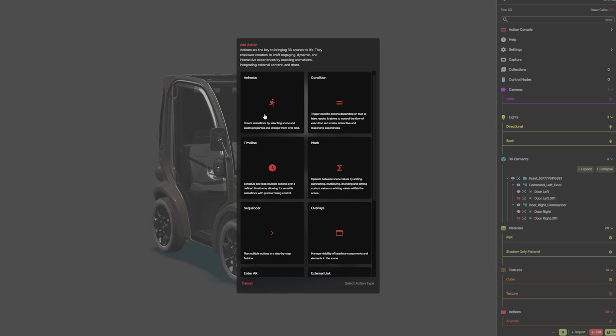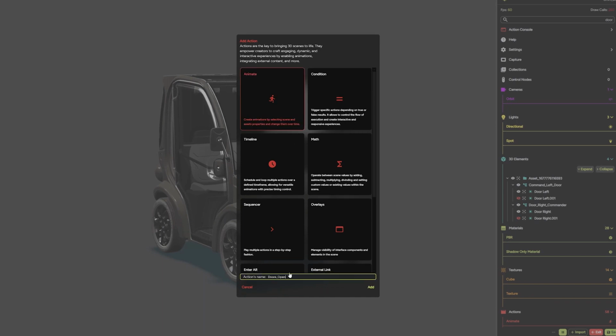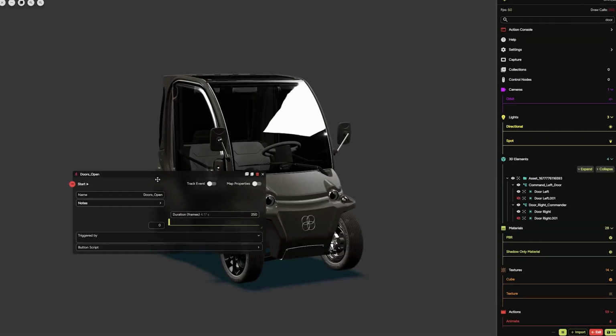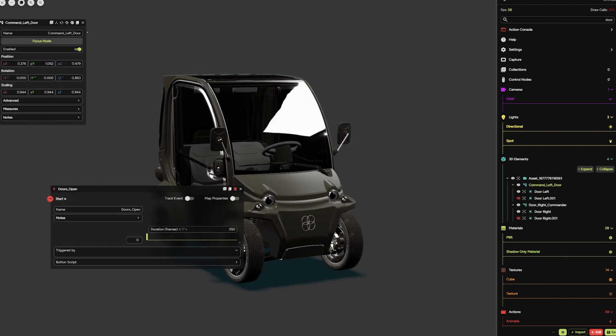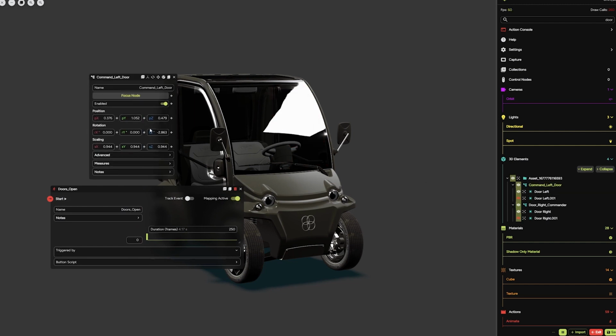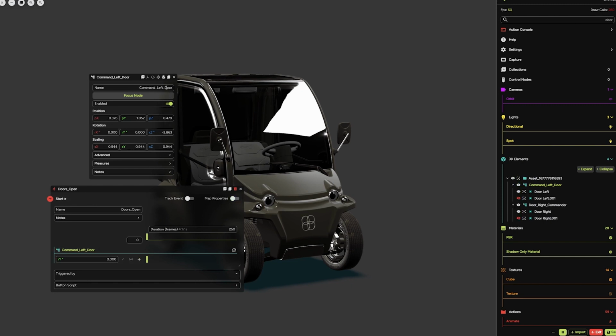Start, go to the Actions and bring the Animate node. Set a name for the open door animation. Now, open the mesh properties for one of the doors. Activate mapping and click on the rotation Y to save the current position.